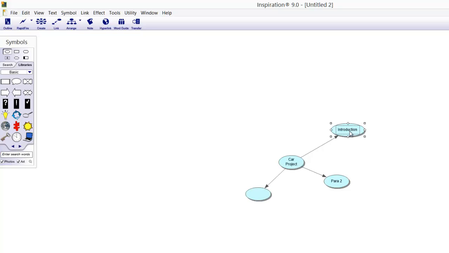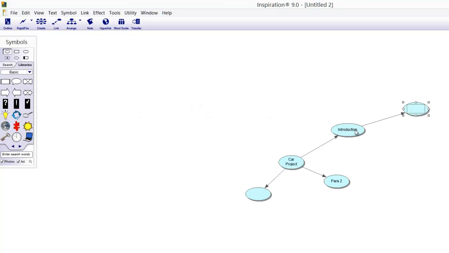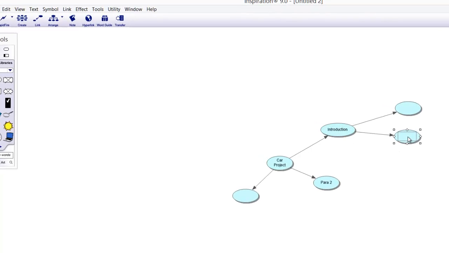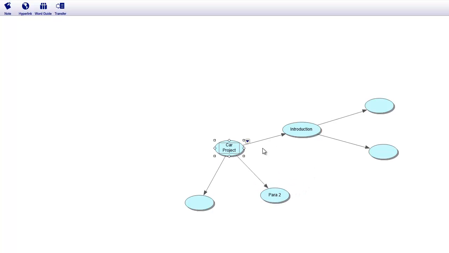Now I said there's two ways to create a symbol. I showed you the way up here. The other way is to highlight the symbol, hold the left control button down and then click the left mouse button, which also creates one. I'm going to click back on the introduction, hold the left control button then left click on the mouse. So what I've done here, if I show you, let me just move that into the middle, is I've taken my introduction, I'm breaking it down into two sections.